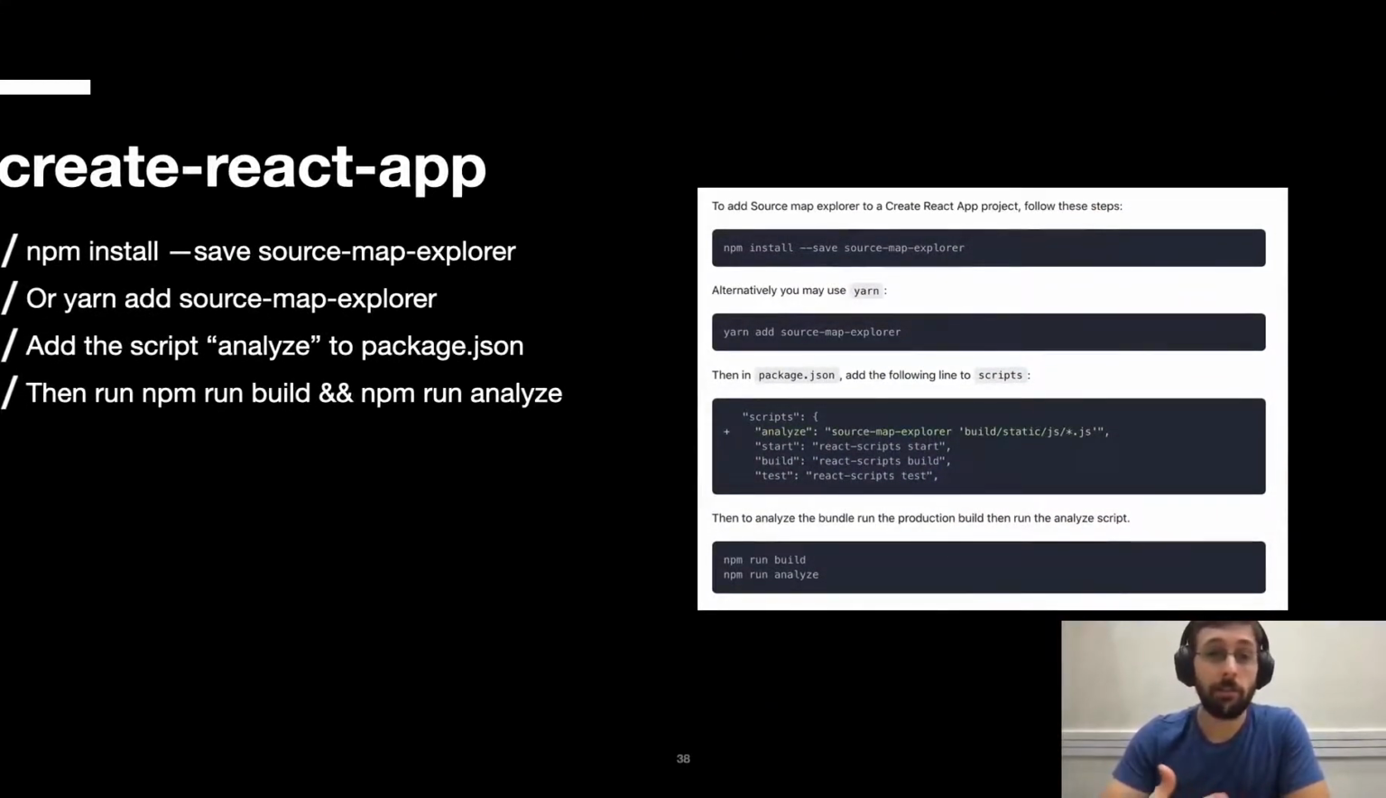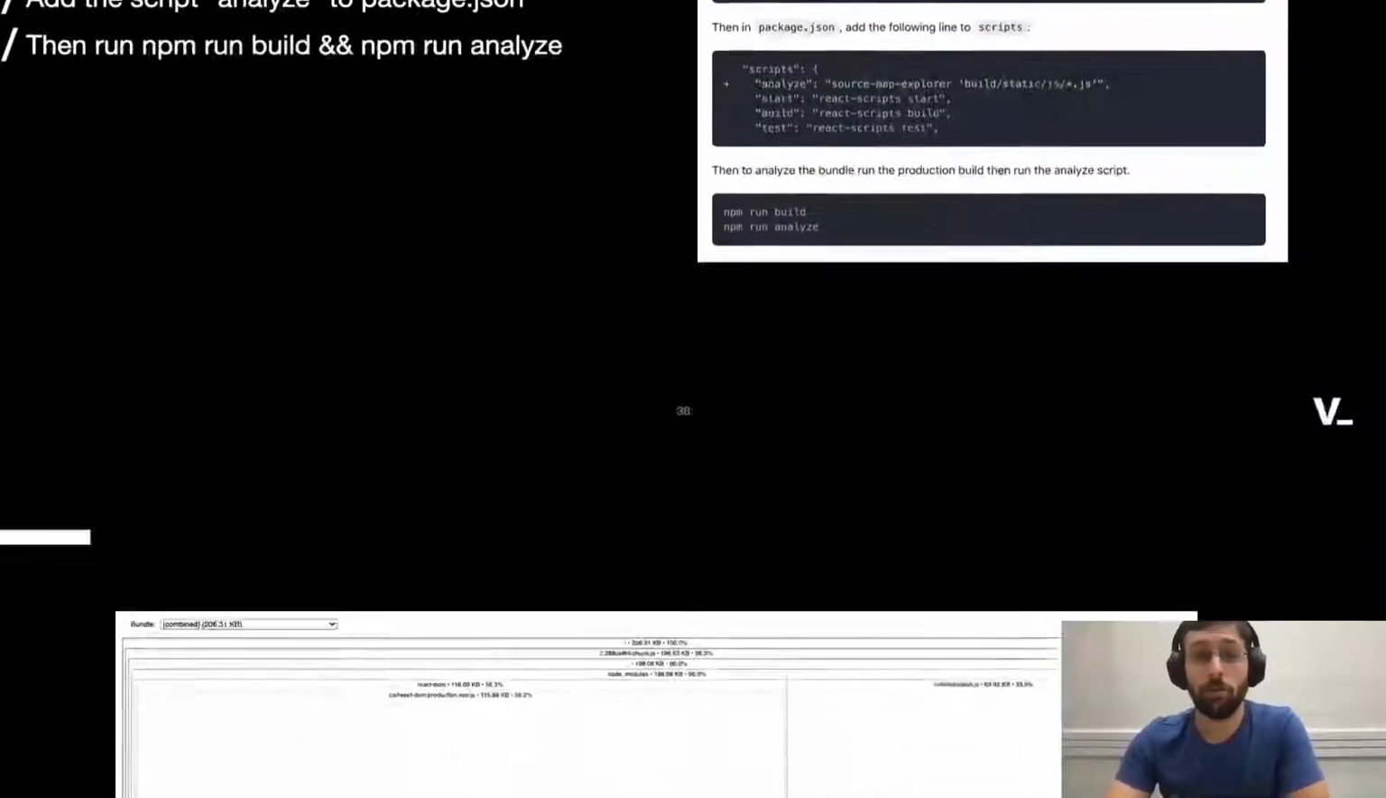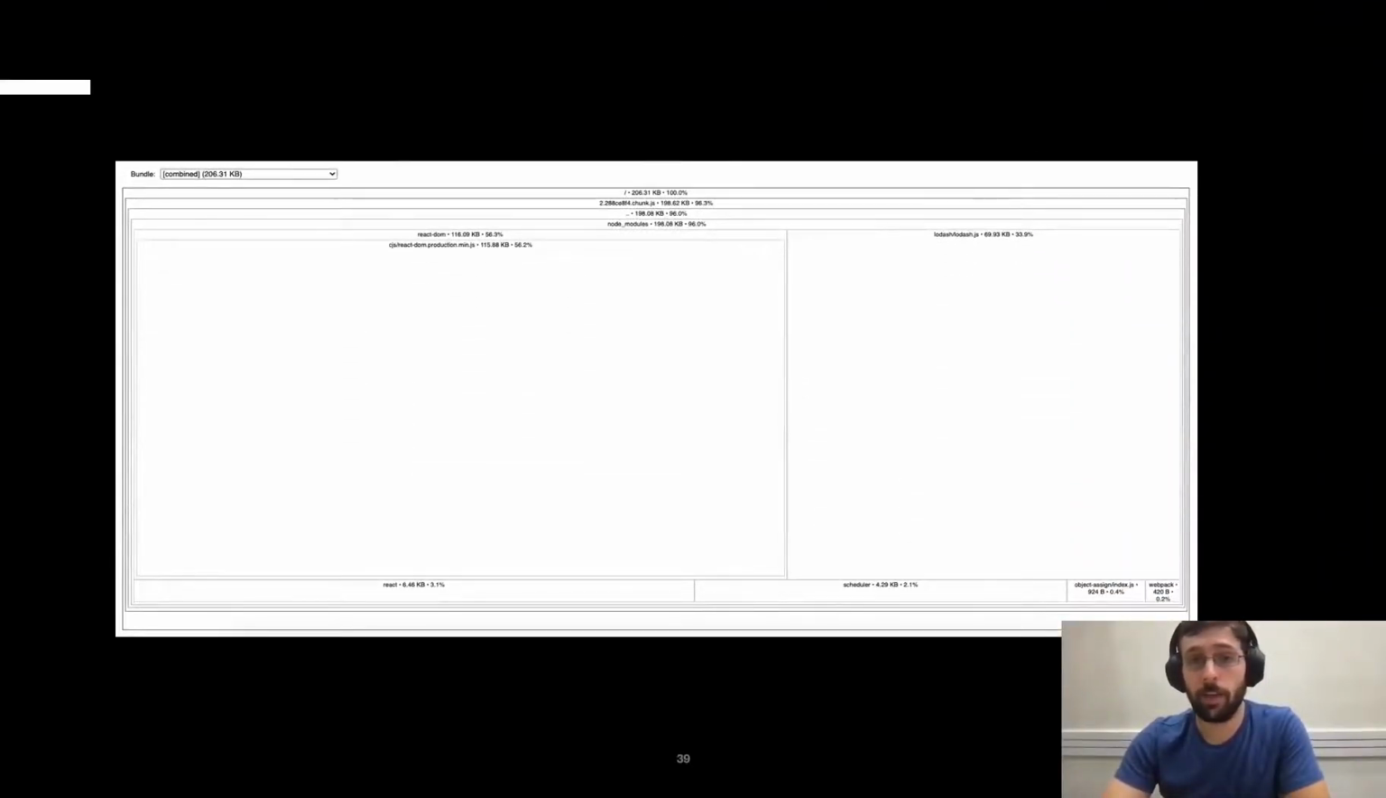In case of create React app applications, we have to use the source map explorer. We need another option, of course, but we have to install it with npm or yarn, whatever you are using. Then add the script analyze to our package.json file, and lastly run npm run build and npm run analyze. So you will see a screen like this where you have all your bundles. We don't have colors, but it's a very easy way to know our bundles, the size, which ones maybe you are not using.